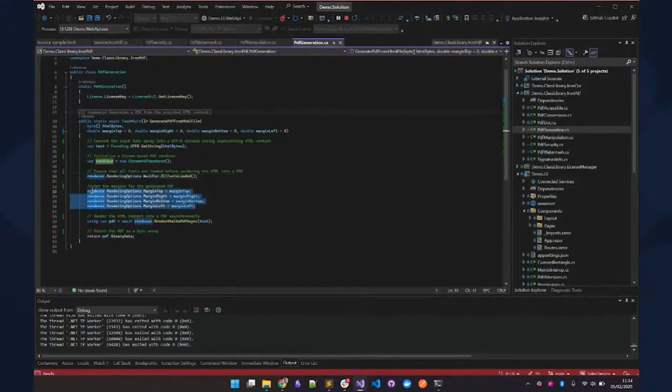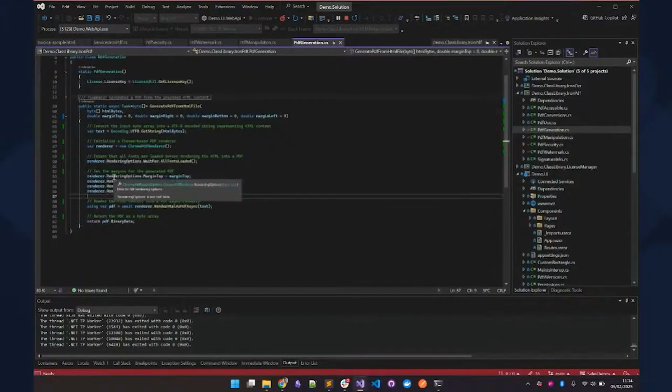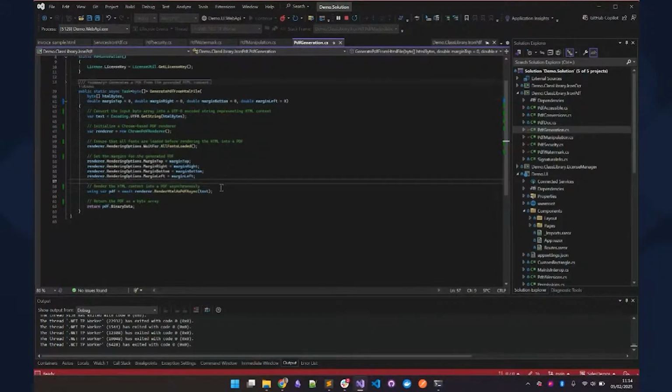This is about adding margins. Again, as mentioned earlier, about rendering options. So rendering options allows you to add different types of margins, as well as add headers and footers, page sizes, and everything. So there's a lot of customization.